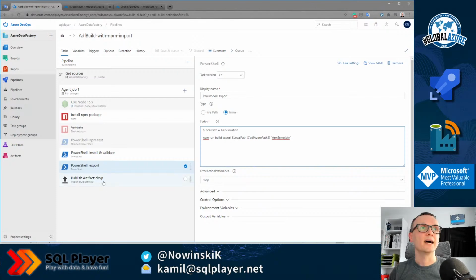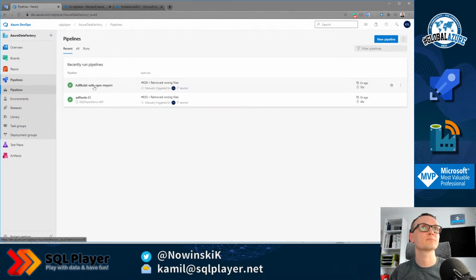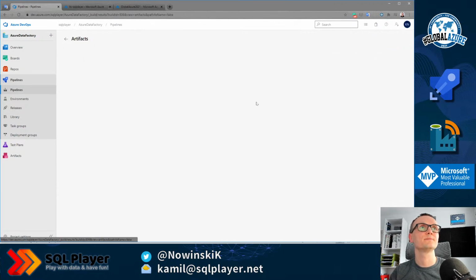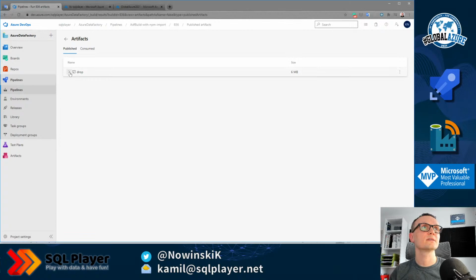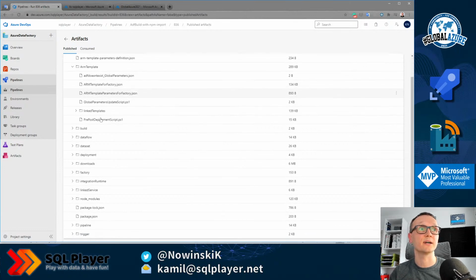Then we want to wrap up everything, including the original code and the ARM template files, as an artifact. Let me show you how it looks. This is my artifact. As you can see, there's an ARM template folder which contains the files generated by this method. So you can automate this because it will be run by the CI process.